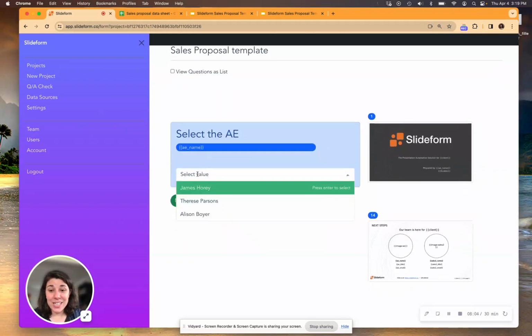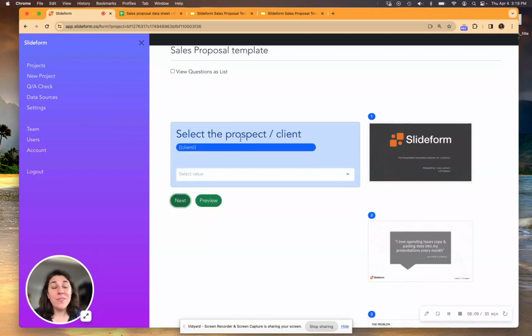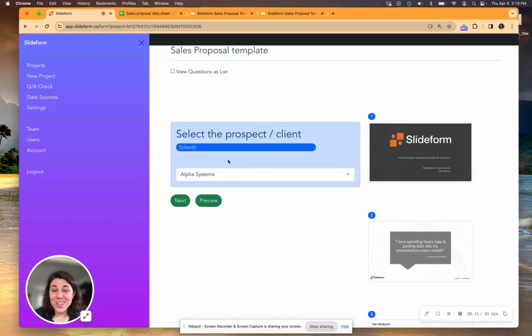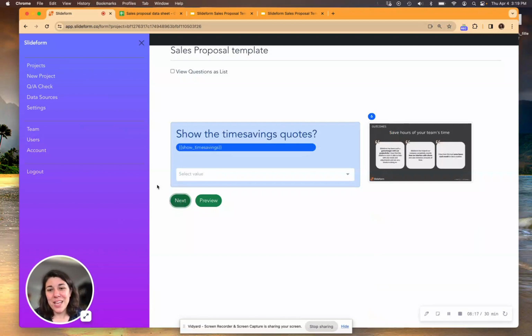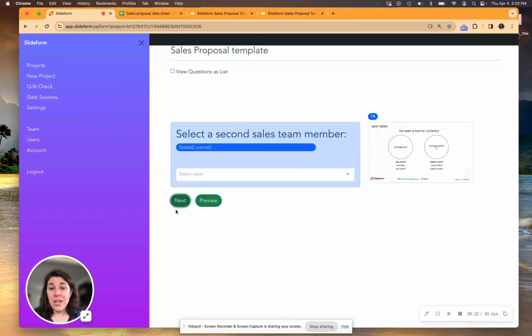Now in this case, I'm just going to select myself and hit next, and then we have to identify which prospect or client this presentation is for. So I'll just make it for my pretend favorite company, Alpha Systems. Finally, now we get to choose whether we show these quotes or not. Do we want to show the time-saving quotes? Let's say no. Do we want to show the other professionalized quotes? Yes, we'll go ahead and put those in.